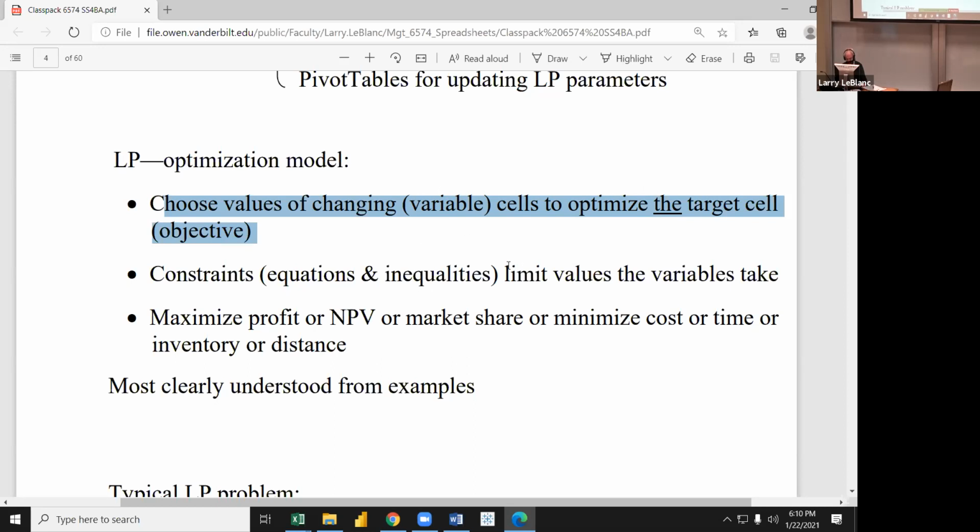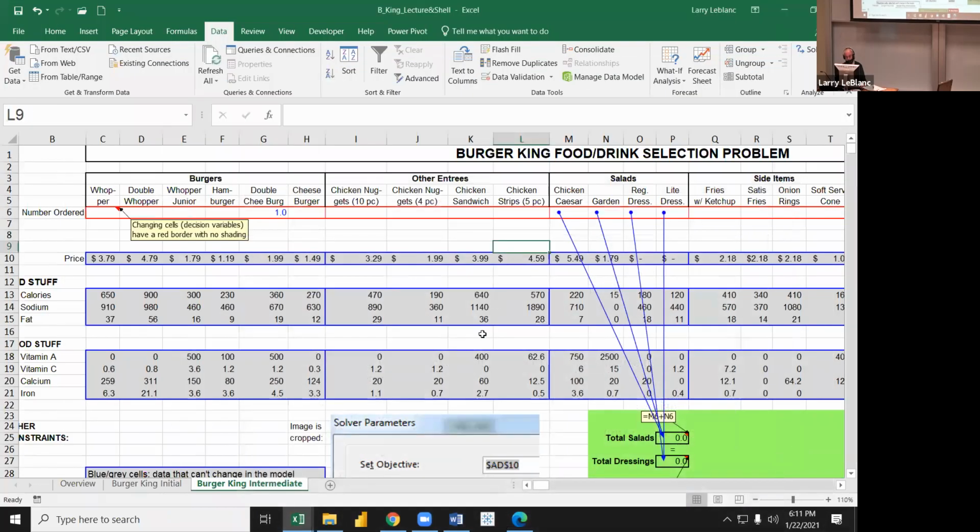Constraints. The number of calories is not too big. The number of fat grams is not too big. The amount of sodium is not too big. The amount of vitamin A is greater than or equal to the minimum, and so forth. Minimize cost. Let me give you 3 minutes to review that. And then we'll do an in-class problem kind of quickly.